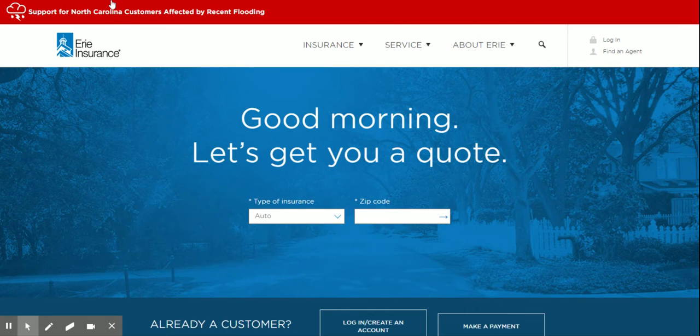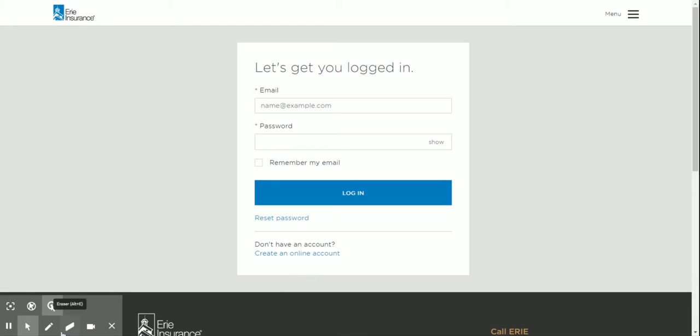So go to erieinsurance.com and then right here on the home page, you're going to go right here at the bottom, if you're already a customer, to log in or create your account. So go there, click on that, and then it's going to take you to the next page here.